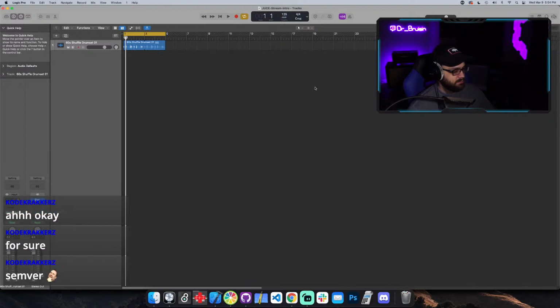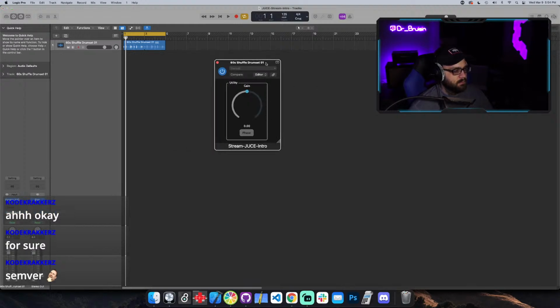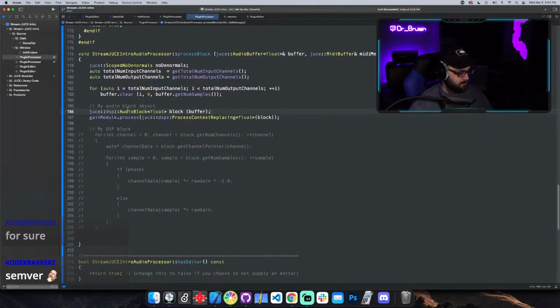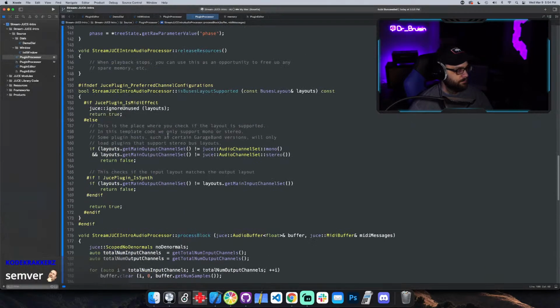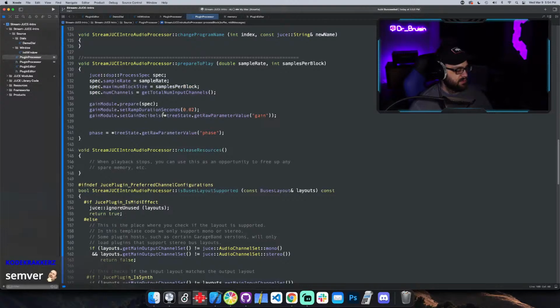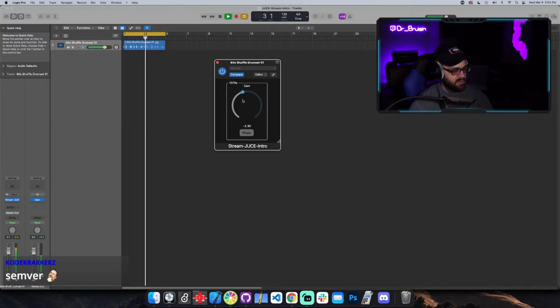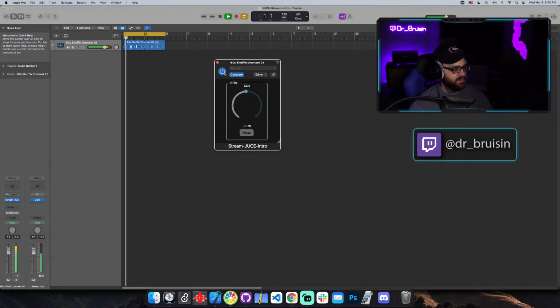Pull up our plugin. Look how beautiful that is. Oh, okay. And since we have that smooth, we set it to, what's it called? Set ramp duration seconds. So I should be able to do this wildly and not hear pops and clicks. That sounds fine to me.